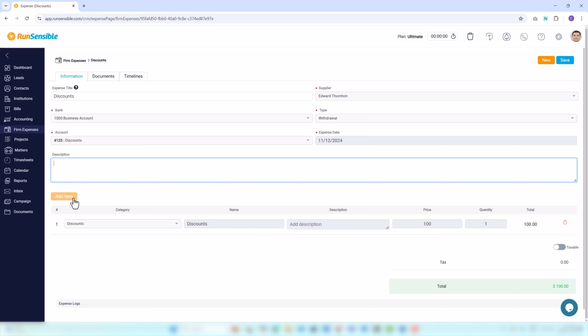Below the main form, the Expense Items section enables you to see detailed line items. Each entry includes fields for category, name, price, and quantity, with the total automatically calculated. A toggle option is available to mark the expense as taxable, which updates the tax field accordingly. At the bottom, the total summary displays the final amount for the expense. Once all details are entered, you can click Save to finalize the expense, or New to start a new entry.